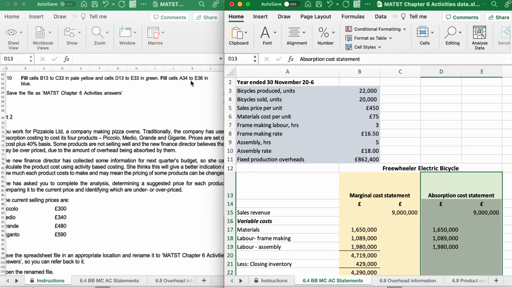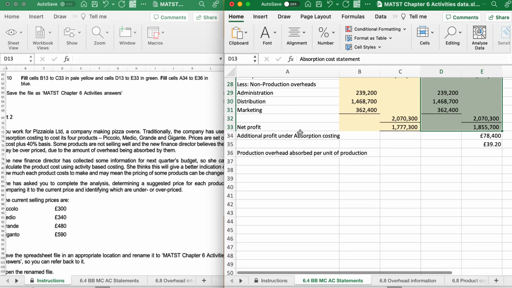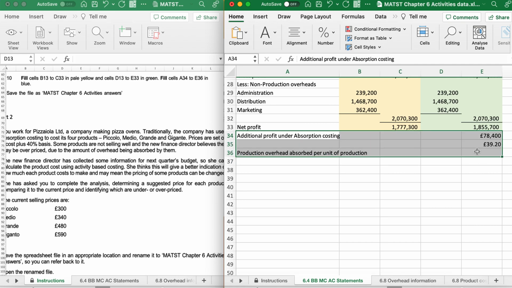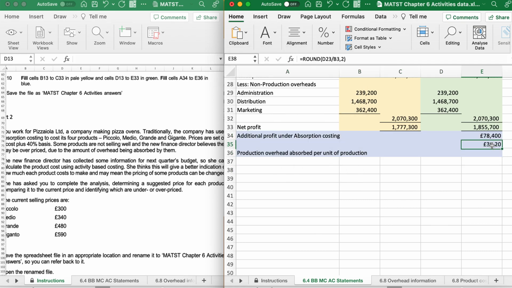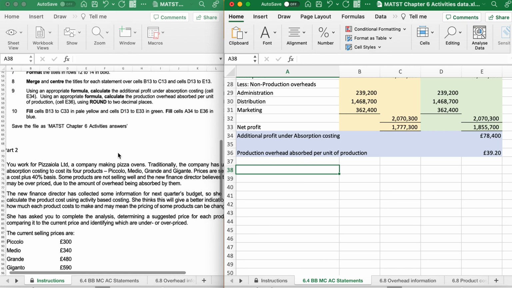Cells A34 to E36. A34 to E36. Just notice I've done the formula in the wrong cell, so I need to amend that. In blue. So I'm just going to move that down. And there we have it. This task is now complete.